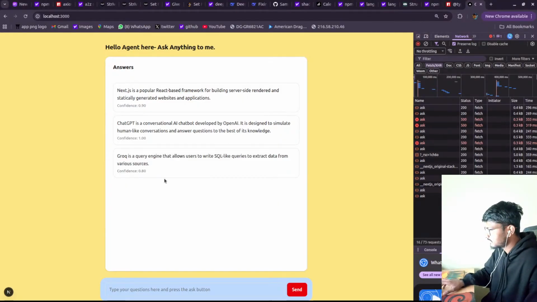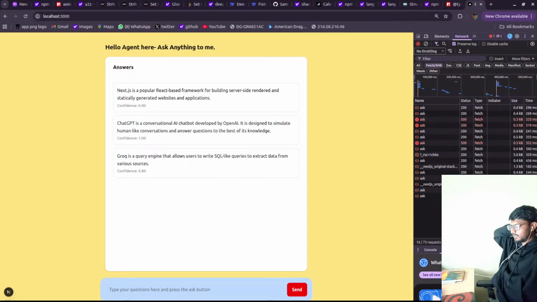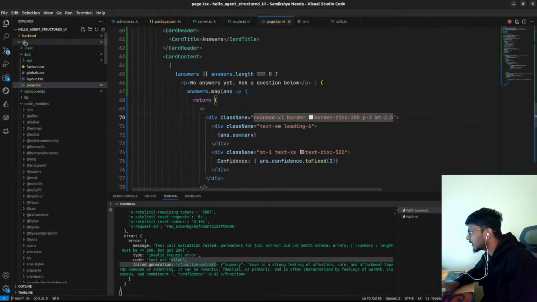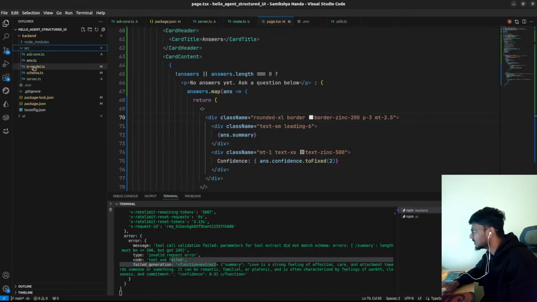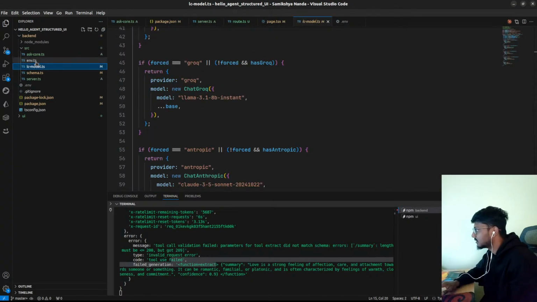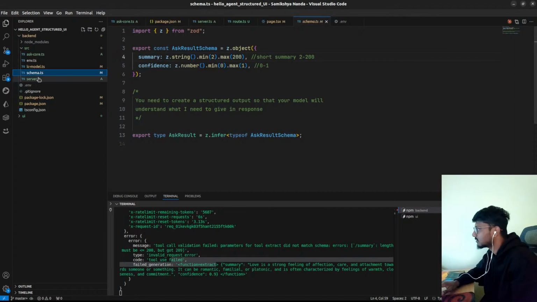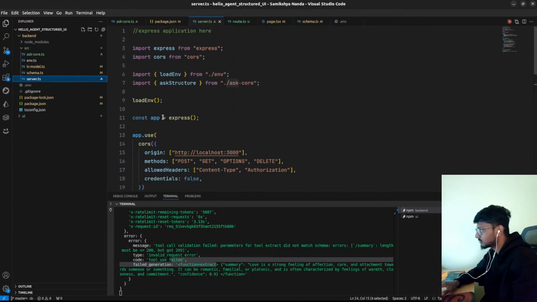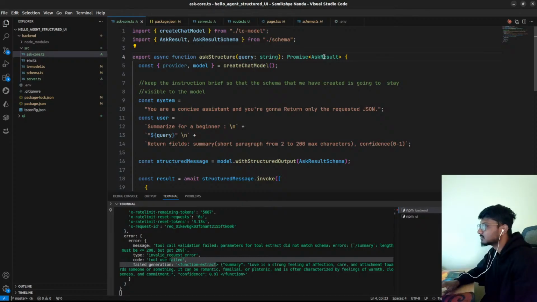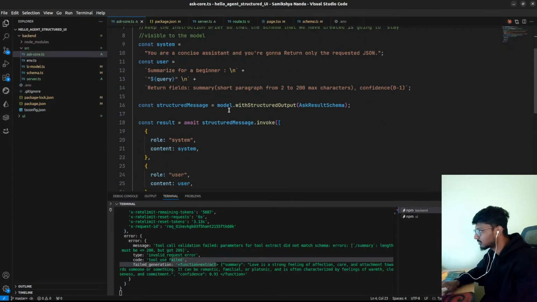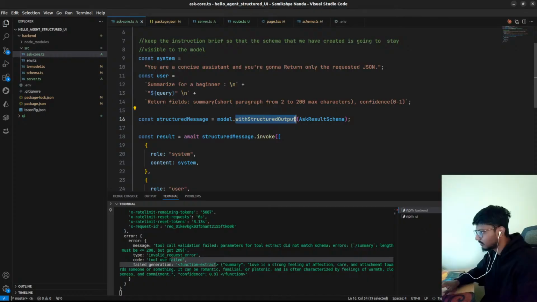But actually if I keep it like this, then the main point is I'm getting a confidence and a summary here. So in the backend, what I have structured as a confidence is within the LangChain model schema, okay, number, server.ts, the ask structure. Model with structured output.